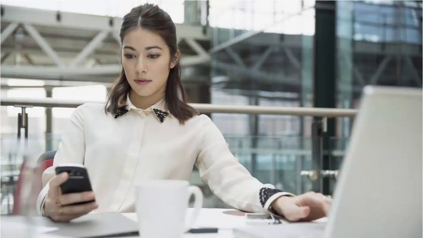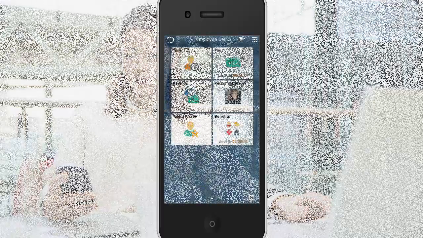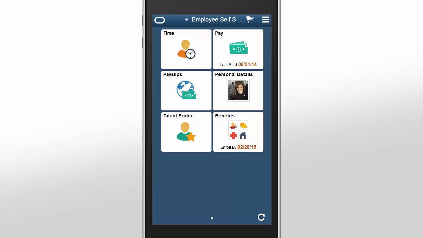Vicky Zinn is an employee in a growing company. Today, Vicky wants to request some time off. She uses her smartphone to make the request. The employee self-service homepage is configurable. You can see the tiles that give you access to your most important and frequent tasks. To start, Vicky taps the Time tile.